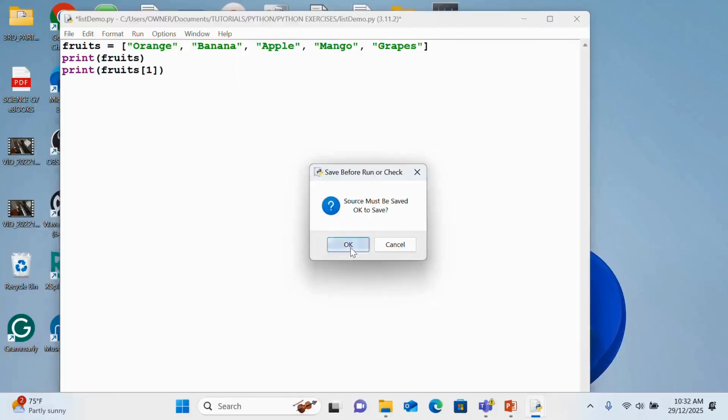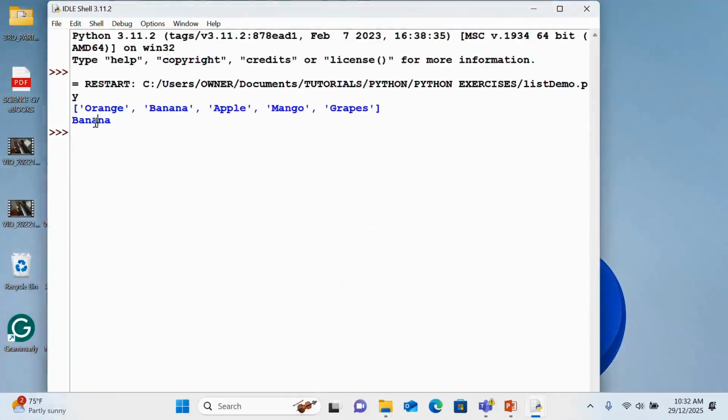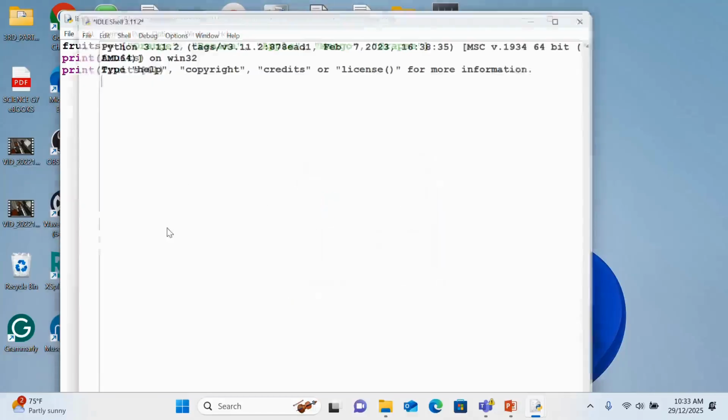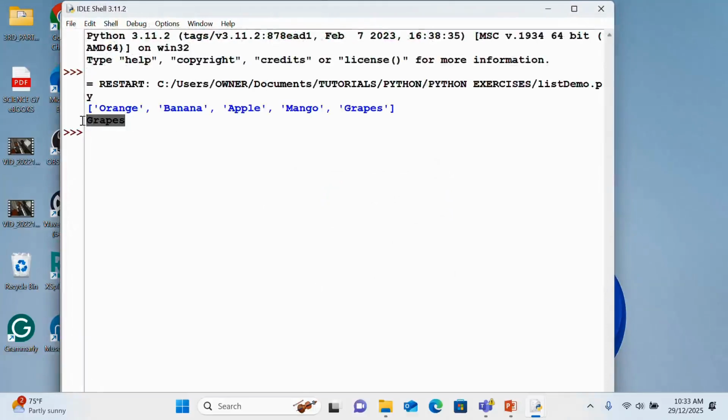Let's try that. Banana. This one. So index 1 is banana. Index 0 is orange. And then index 4 gives us grapes. So this is index 0, 1, 2, 3, 4. So don't forget that the first one is always 0. So grapes, that's the fourth.